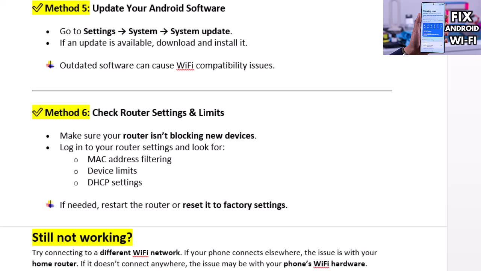Still not working? Try connecting to a different Wi-Fi network. If your phone connects elsewhere, the issue is with your home router. If it doesn't connect anywhere, the issue may be with your phone's Wi-Fi hardware.